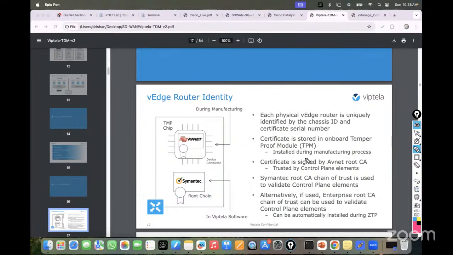Let's suppose I don't want to use this, I don't want to use this, and still I want to do the validation. So I use my own root CA. It means I don't want to use my TPM chip, the available certificate. I don't want to use my vNet root CA. I don't want to use my Symantec root CA. I want to use my organization's enterprise root CA. Then we can create our own root CA, and that root CA is going to issue the certificates.